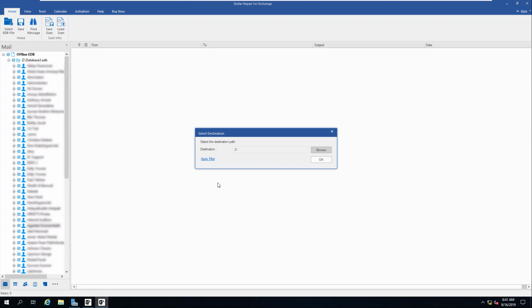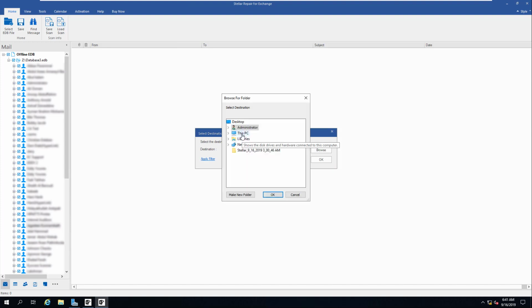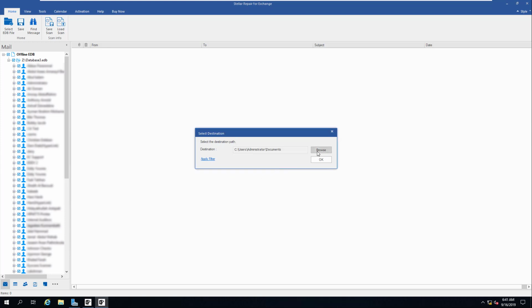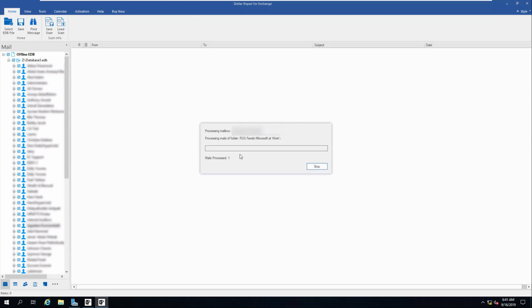Let's go through some of the recovery options. The first one I'm going to try is to recover it to a PST. That's quite simple. You just need to right-click, save as PST, then show the destination path. Then it just initiates and completes the process very easily. So this is one option that you can try.